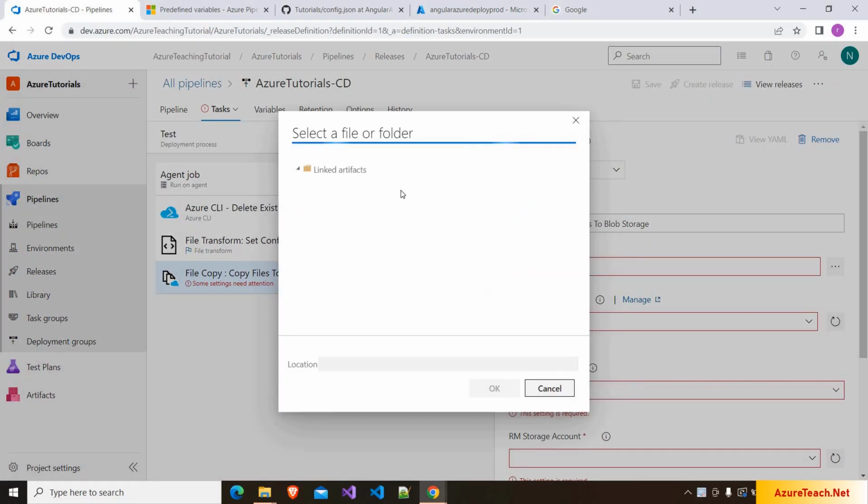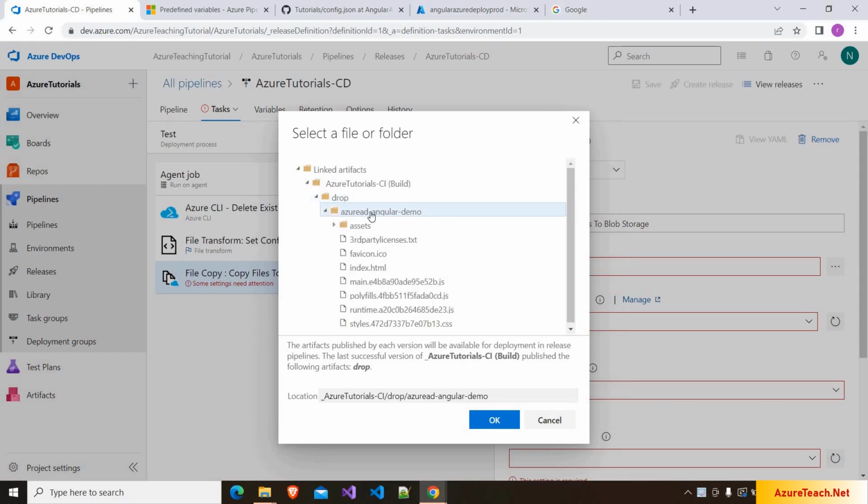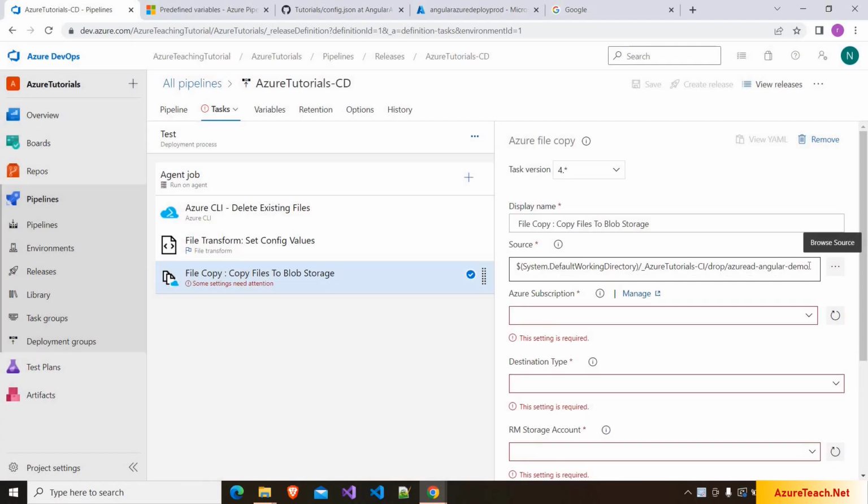Now, if you click on this bubble menu, it will show you the artifact, and here we have to choose the files that we want to copy to the storage account. So I'm choosing this folder. I want to copy all these files to the storage account. I'm clicking on OK, and I want all the contents from this folder, so I'm pressing a slash over here and a star. So it will copy all the contents from this Azure AD Angular demo folder.